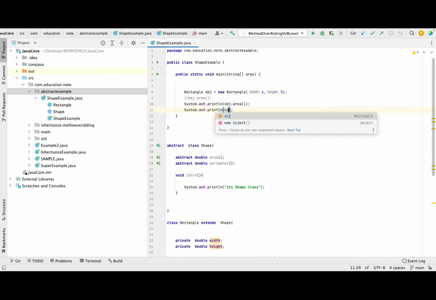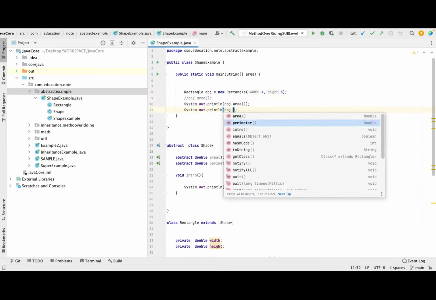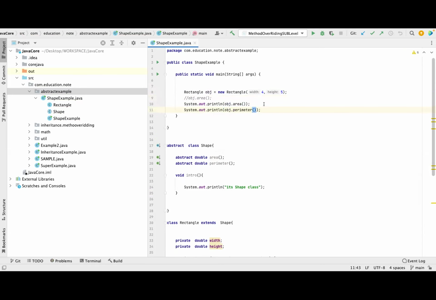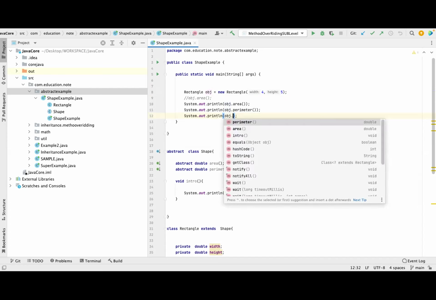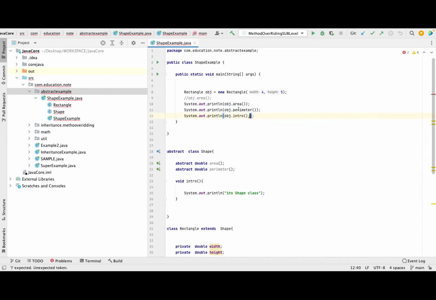System.out obj dot perimeter. Okay. So when you are calling, okay, one more method we have. So obj, rectangle is a subclass of shape. So shape is having a method called intro. You remember? And this area and perimeter anyhow we have implemented.